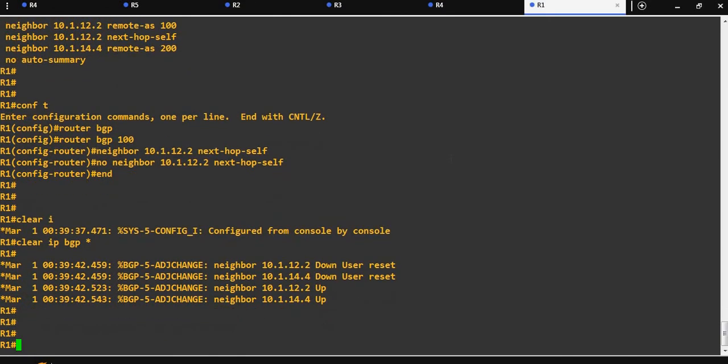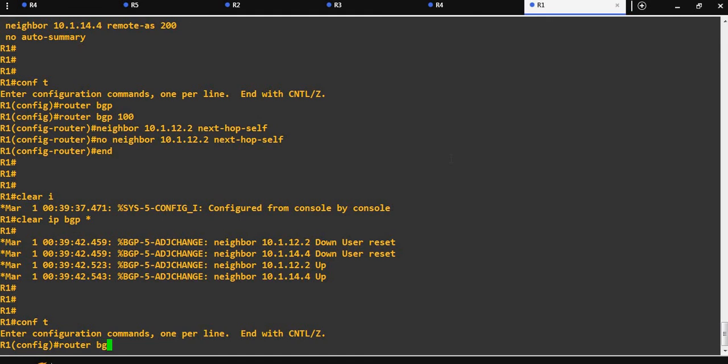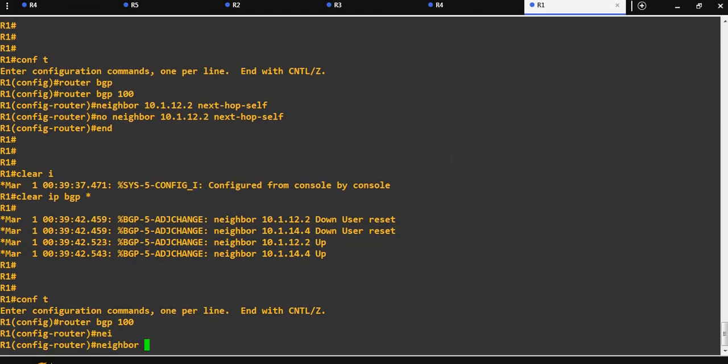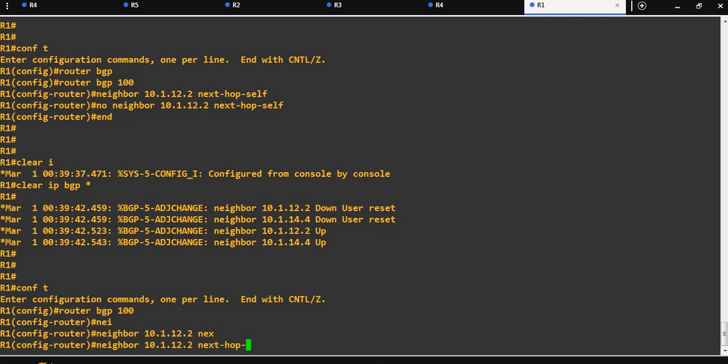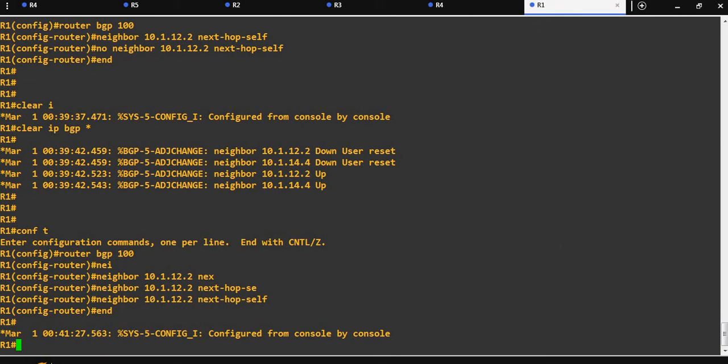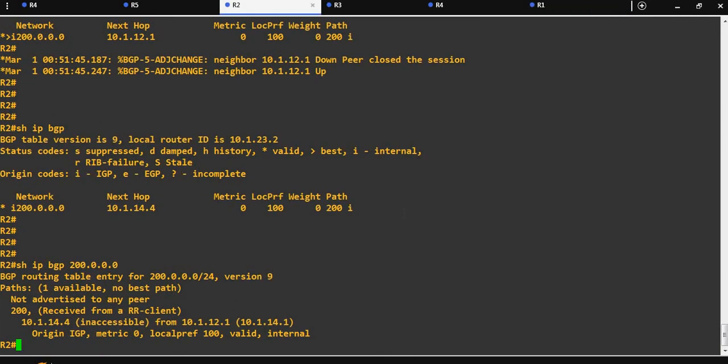I'm going to jump on to router 1, configure terminal, router BGP 100. The neighbor where I'm advertising is 10.1.12.2 next-hop-self. Now you can go back to router 2 and do a quick verification.